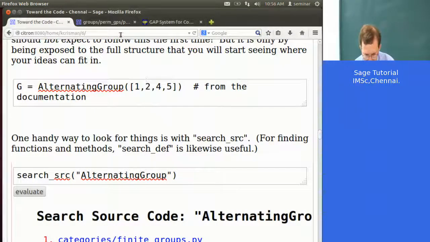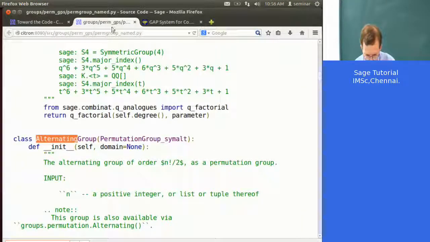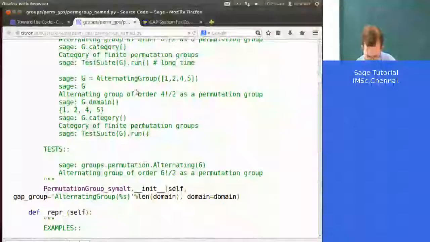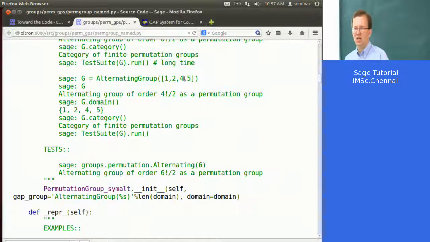Okay, that's an alternate input, right? And there it is. Domain, and in this case the default is none. Let's see if the documentation tells me anything about this. Oh yeah, here it is. Alternating group 1, 2, 4, 5. So those are the elements. It's the alternating group with 4, but instead of being 1, 2, 3, 4, it's doing it on 1, 2, 4, 5.